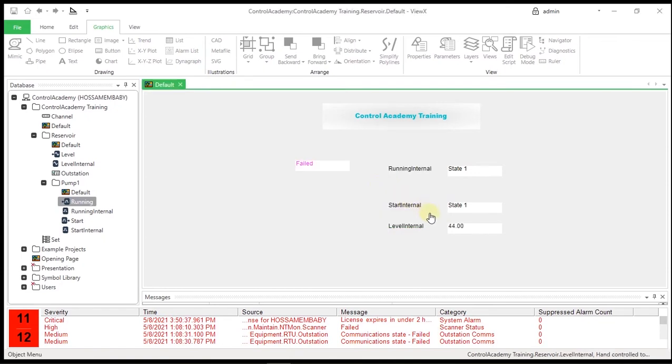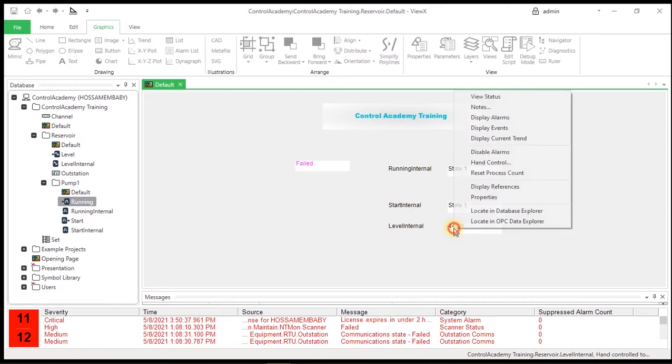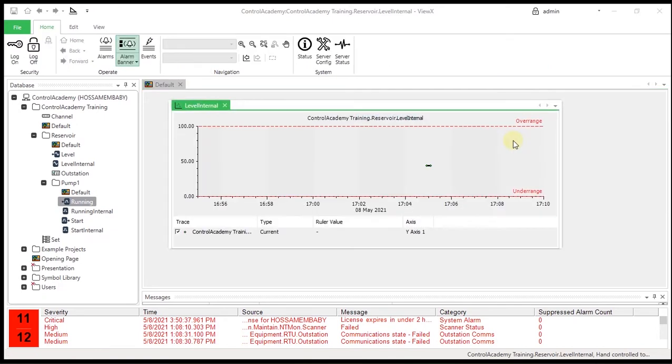Now hold the cursor over the value box and right-click. Select Display Current Trend. By using the mouse scroll up and down, you can adjust your time period displayed. Go back to our default Mimic screen.